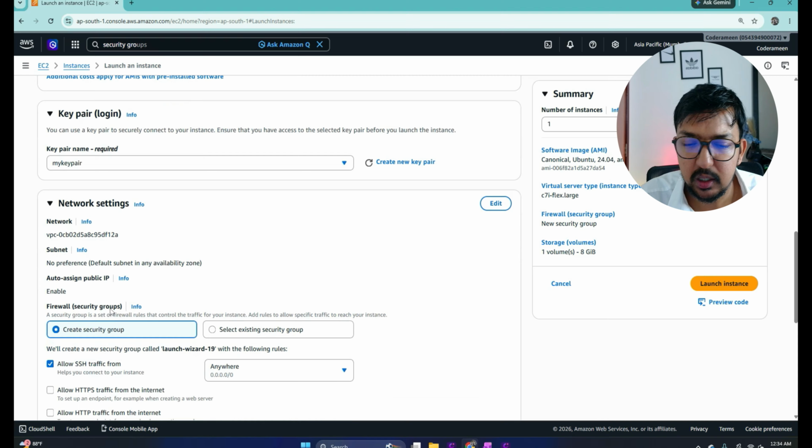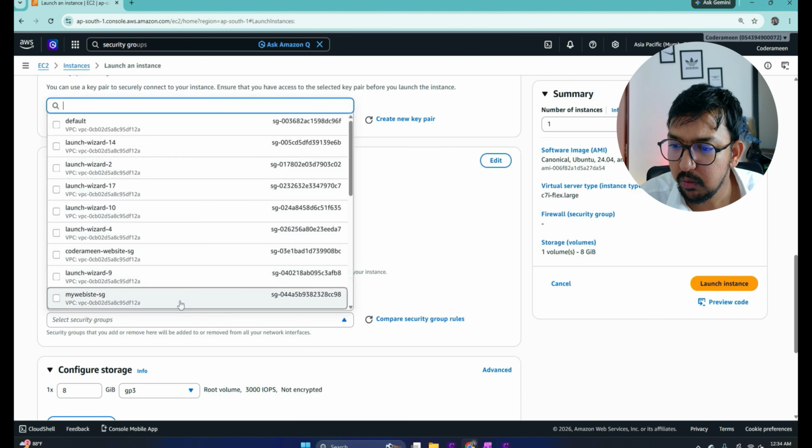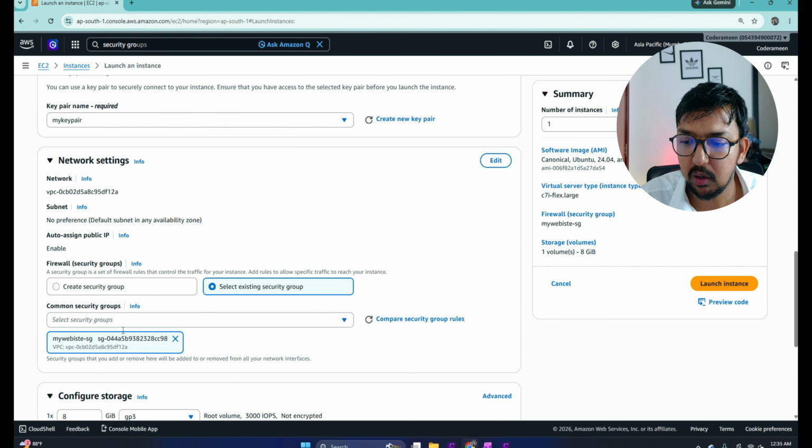In the network settings, in the previous video we left this as default, right? Now we have created our own security group. Instead of using the default security group, I will choose the existing security group for this instance. So I will click this select existing security group. In the drop down, you need to select the one which we have already created. This is the one, my website -SG security group. This is the security group which we have created on our own. Here I will click on this.